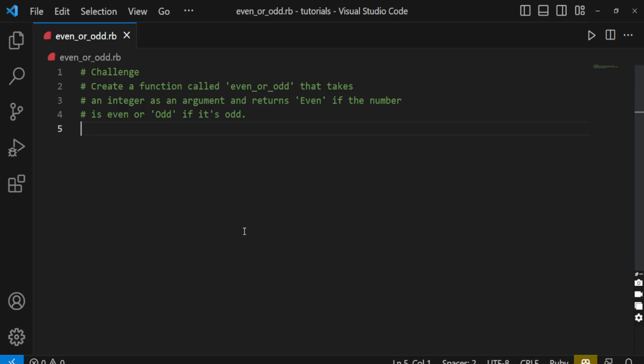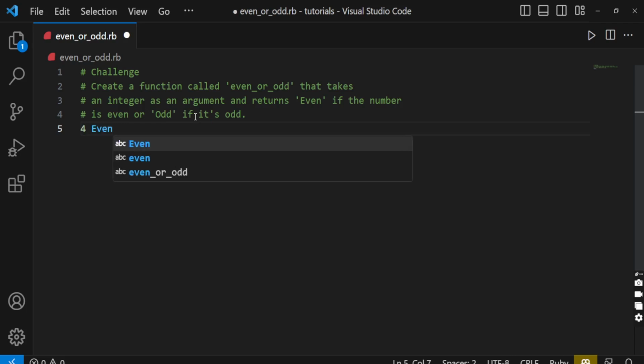Here is the challenge. We need to create a function called even or odd that takes an integer as an argument and returns even if the number is even, or odd if it is odd. So for example, if the number is 4, we are going to return even. But if it is odd, like 7, we are going to return odd, this way. So let's dive right into the code.